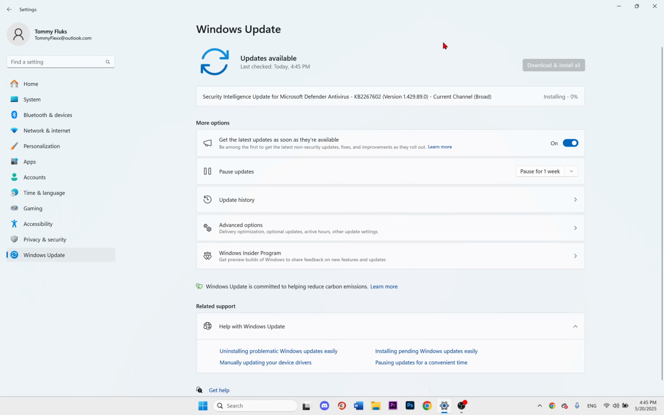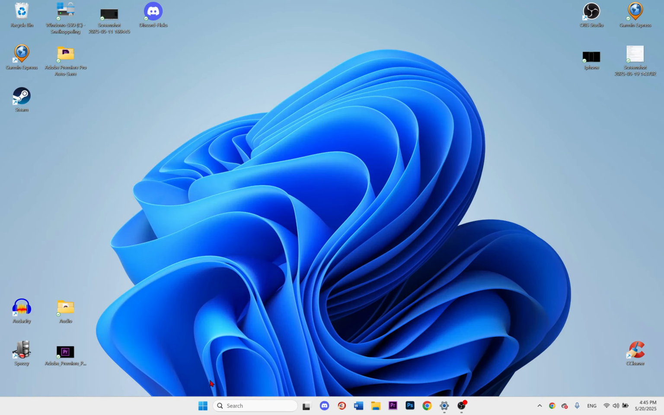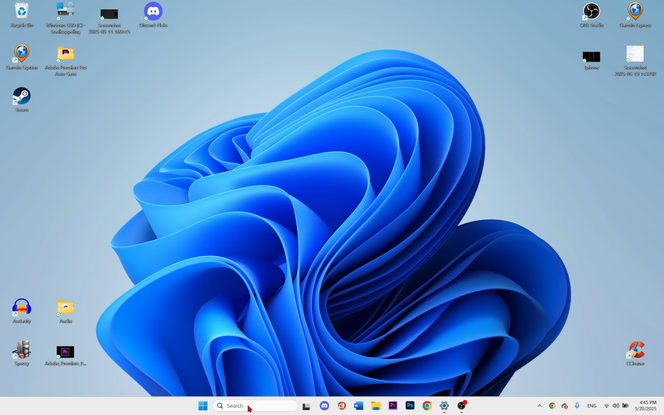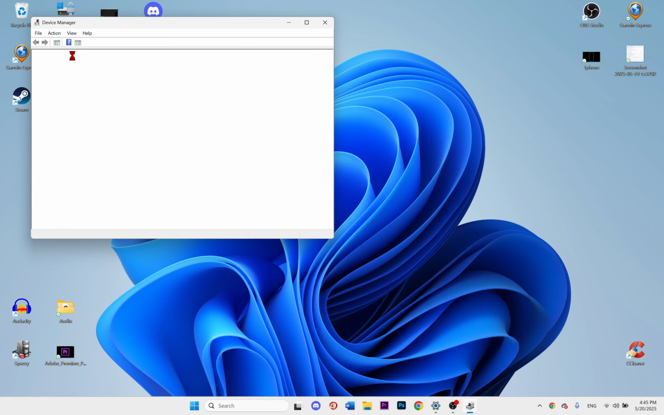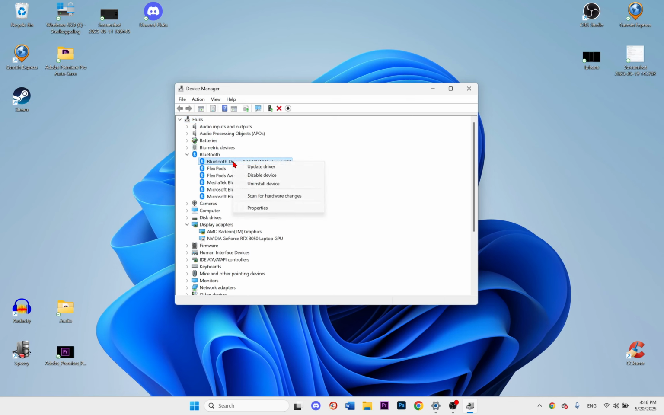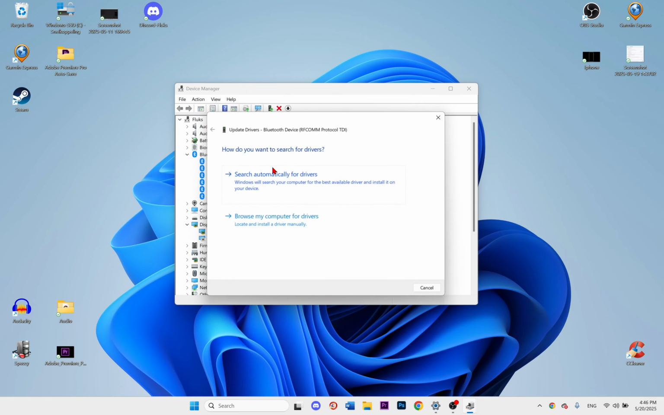Alright, the second thing that you need to do is, if we minimize this one and we search for Device Manager and we go to Device Manager, you will see here all the things from your PC. So right now, if I'm looking just right here, we can update the Bluetooth driver if we want to. So if you click on Bluetooth, then right mouse click on this and do update driver.